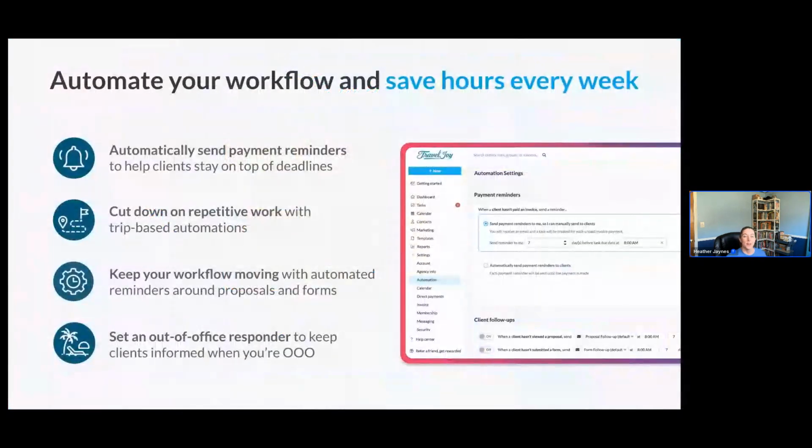Okay, so the automations tab is really about getting time back. And for a lot of advisors, that time adds up faster than you'd expect. Every payment reminder that you're manually sending, every proposal that you're chasing down, every just checking in email to a client that hasn't responded. So much of that can be automated in TravelJoy. So you can focus on actually building trips and serving your clients.